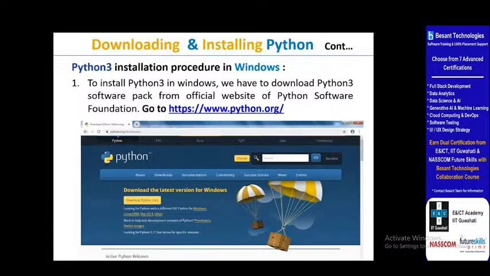So you can use PyCharm, or if you have Visual Studio, you can use Visual Studio. Jupyter, anything is fine. You can also download PyCharm.